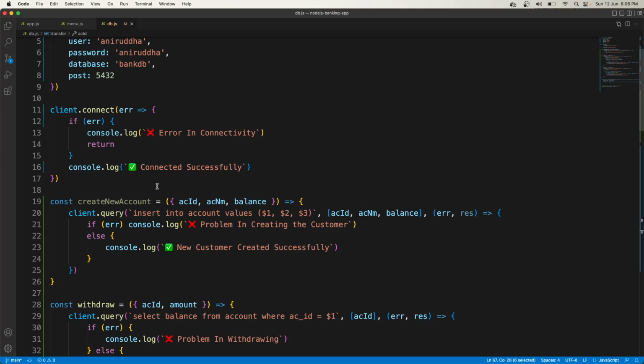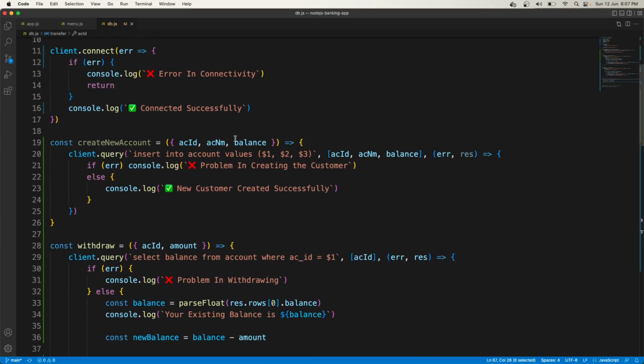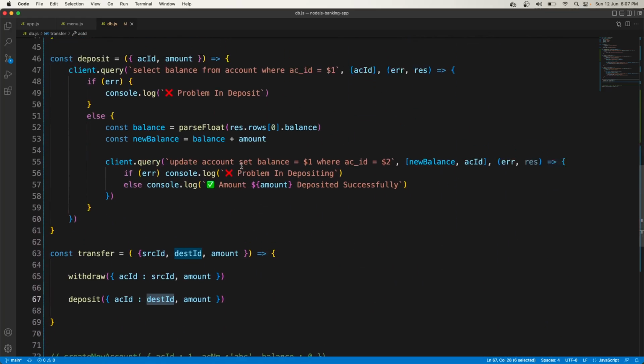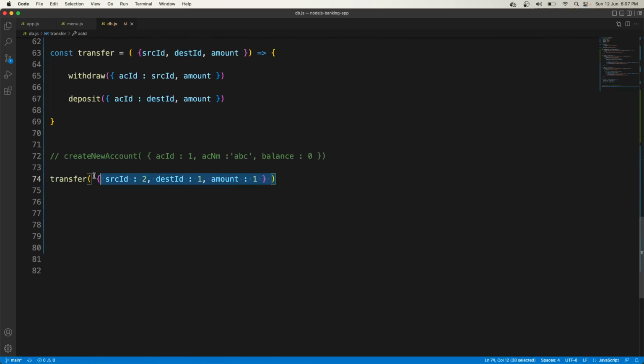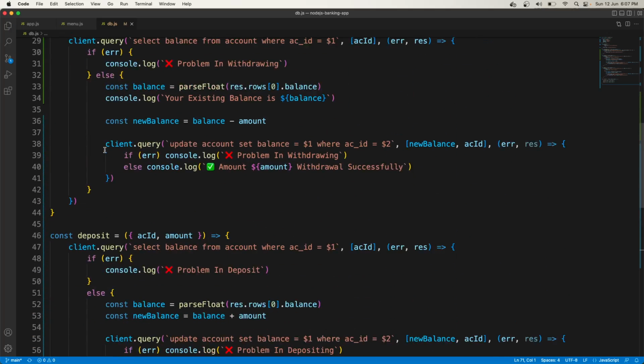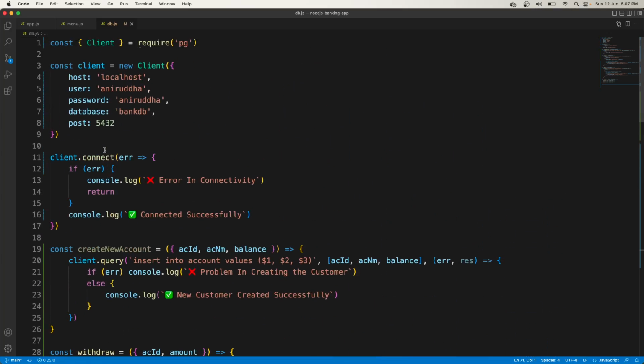Remember that it's not working exactly, because you need to check if you are entering a negative amount, or if you are withdrawing an amount which is more than your existing balance, or depositing an amount which is negative. You need to check all these things. That we will do later on. But first, we have completed the basic operations of the bank.